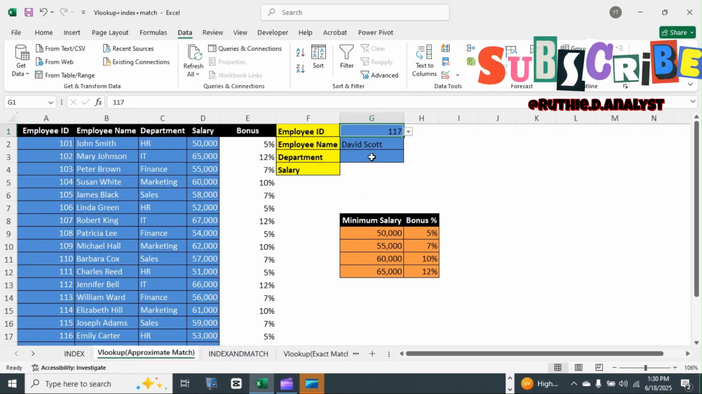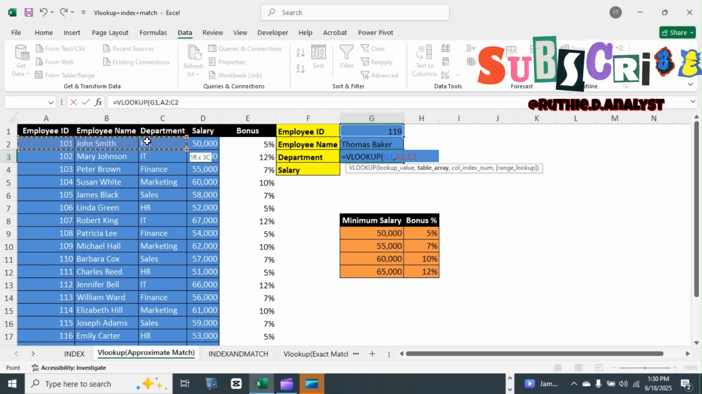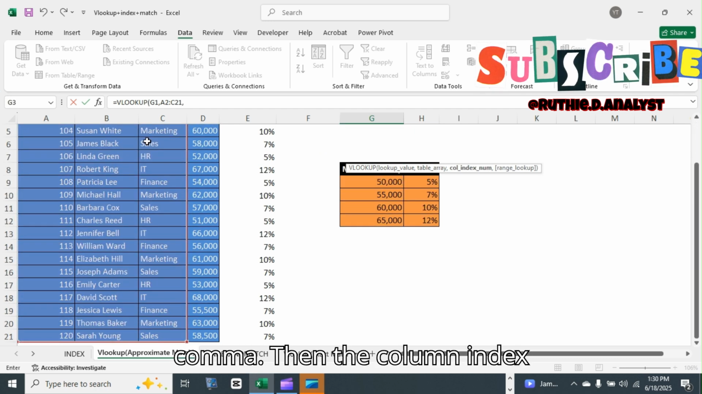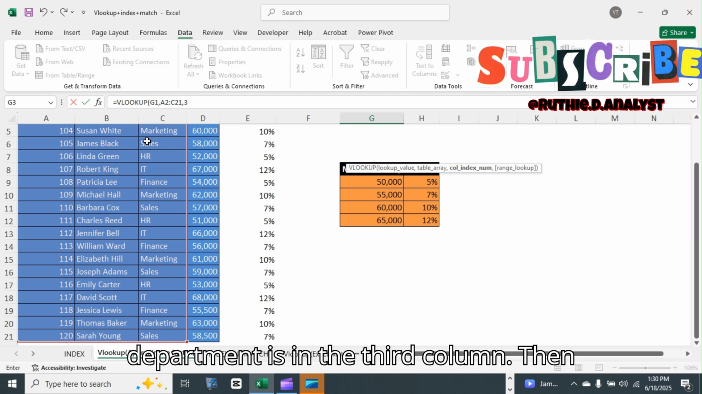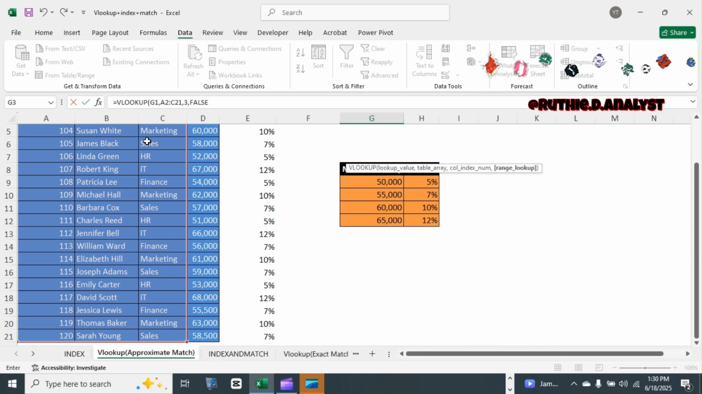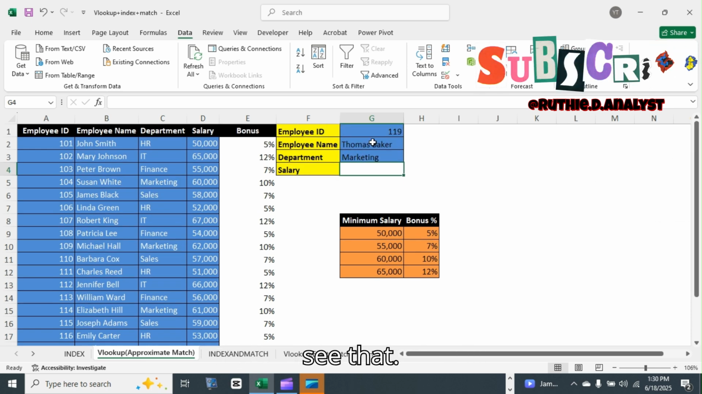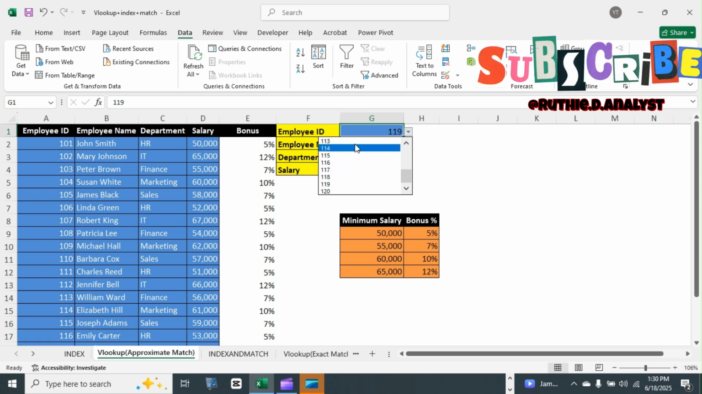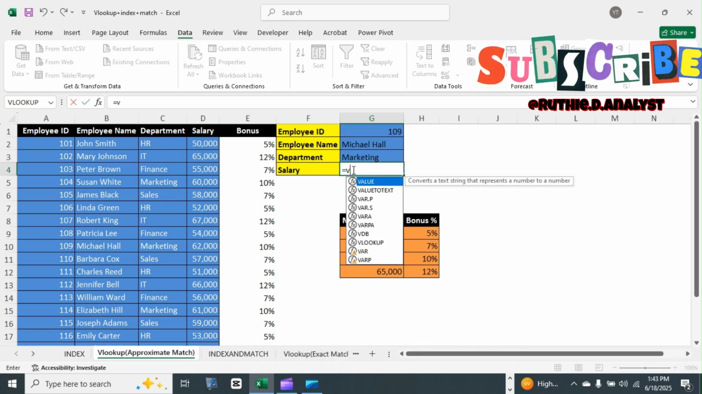So this is our VLOOKUP. Lookup value will be our employee ID, then the table array, comma, then the column index number will be the third because our department is in the third column, then exact match. So let's check. We can see that for ID 113, that is William's department. Let's check it.